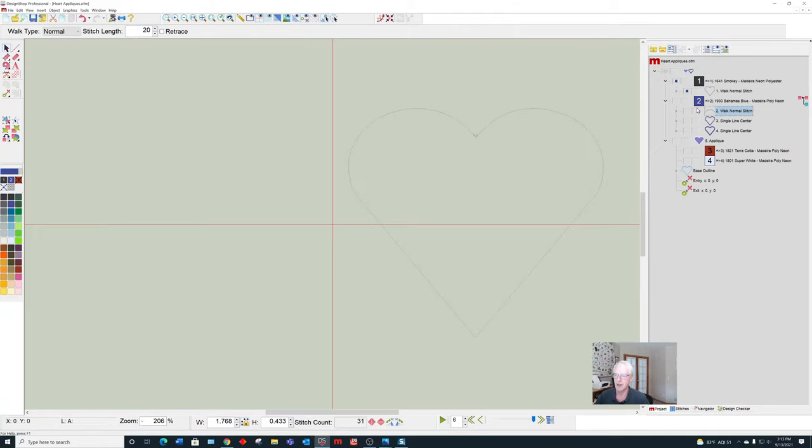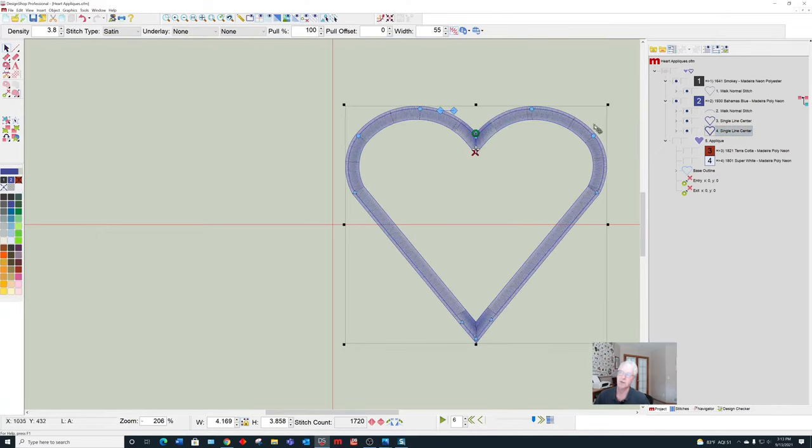Then after that, it will sew down the tack down, which is what we call the tack down stitch. And then it will sew the top stitching, which is a full satin stitch. Okay, so that's the way to do one.